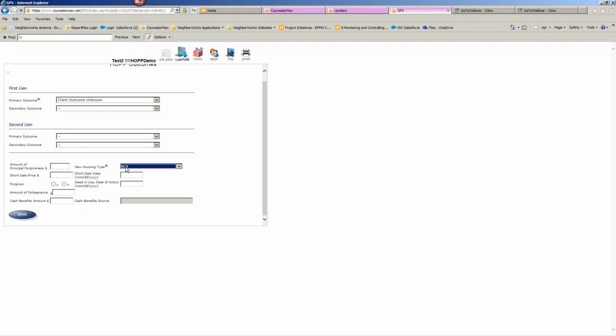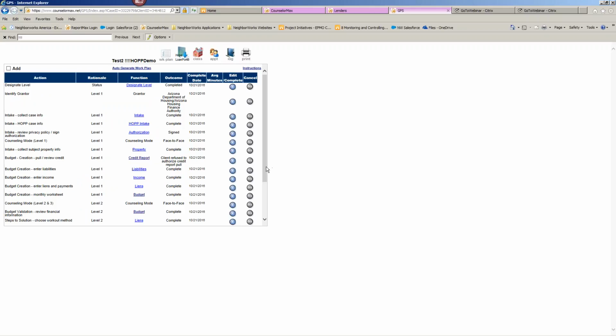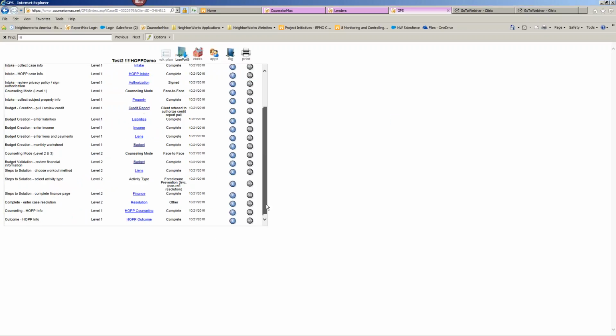The required fields are just kind of a basic threshold to be able to complete the form. Everything else is optional in the sense that you may not have it, so you can't enter it. But if you have the data, you certainly want to enter it. And I will save that. Go to the work plan and mark this as completed. And hit OK.